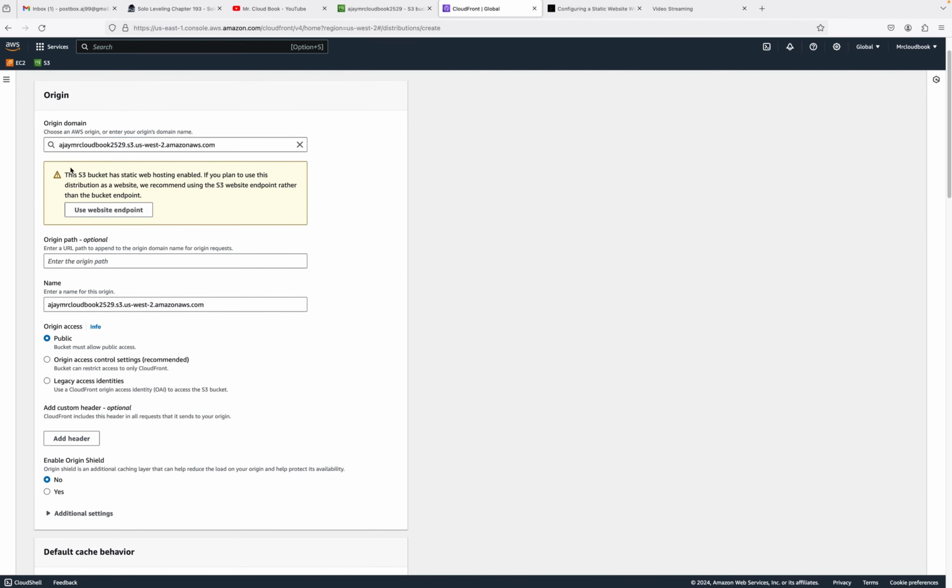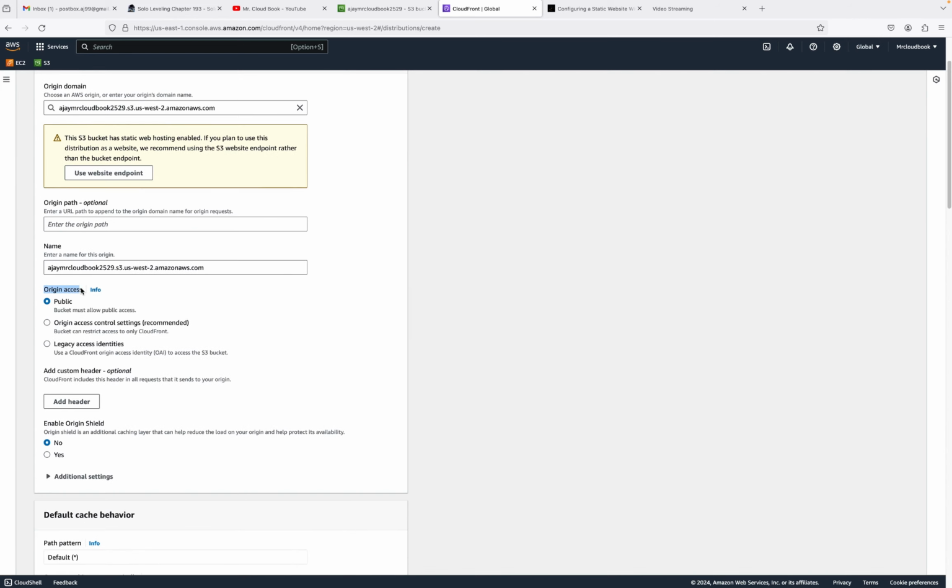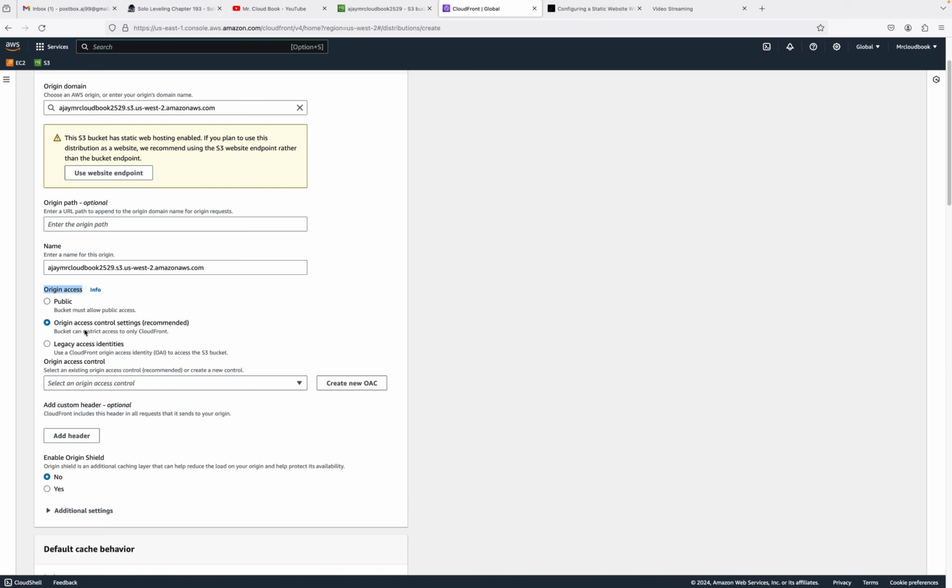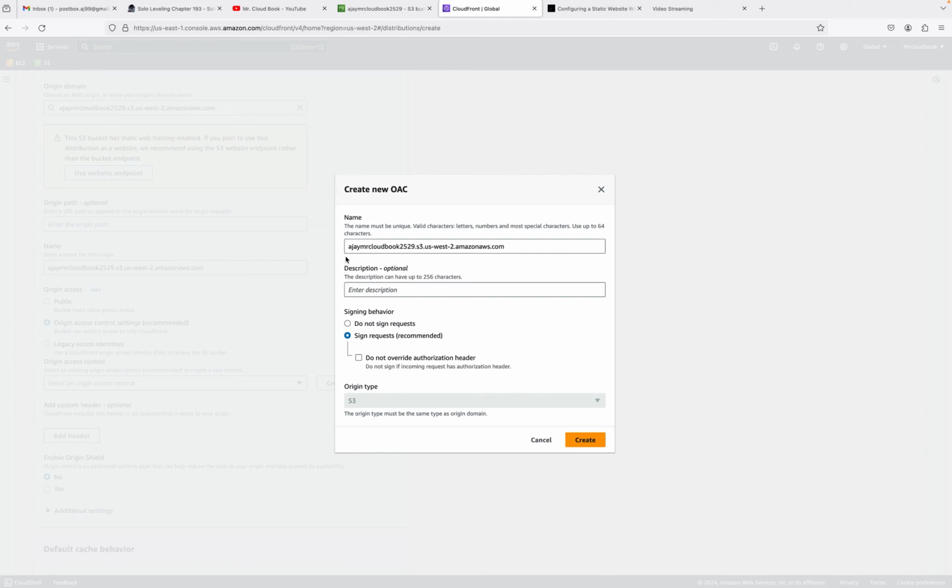You will get this particular kind of notification. Just ignore this one for now. And in the origin access, you need to select this one, origin access control settings, and just click on create new OAC. Select this one and check that your bucket is selected here, then sign request and click on create. No need to change anything, just see this is selected and your S3 bucket is here.